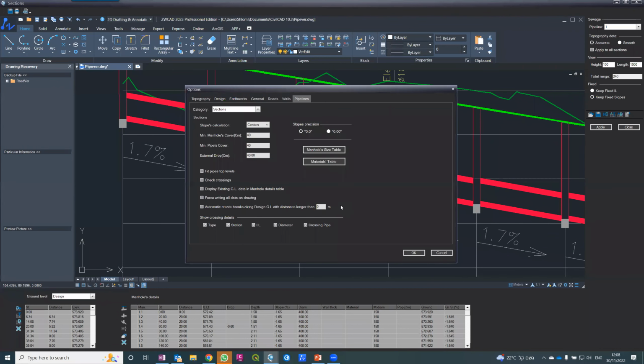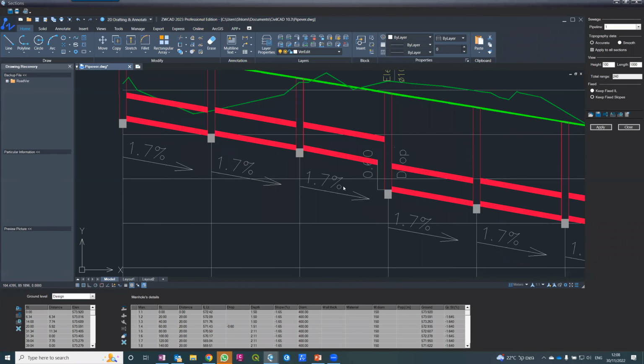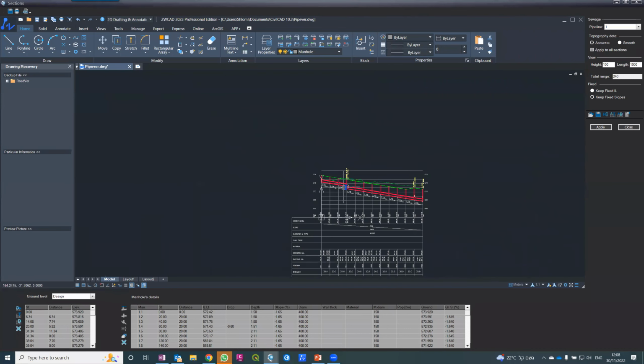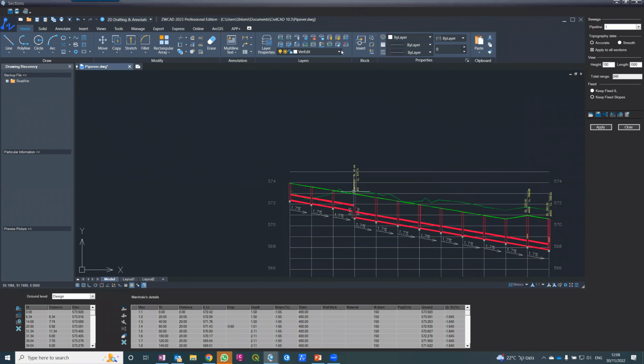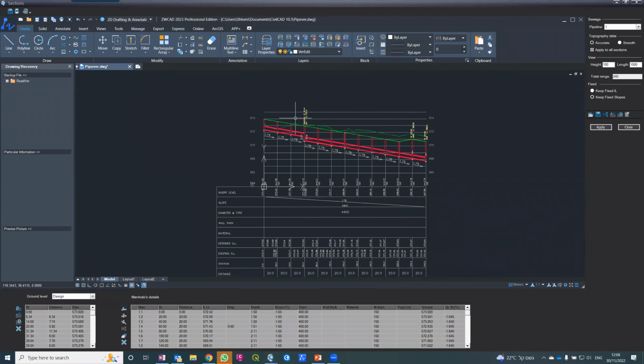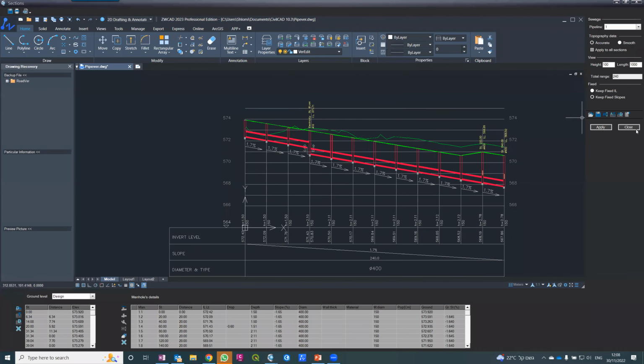In fact, the software has a definition that says if it's above 40 cm, create an external drop. So this is what I see here. It's an external drop because it's above 40 cm. So this is my sewage pipeline.